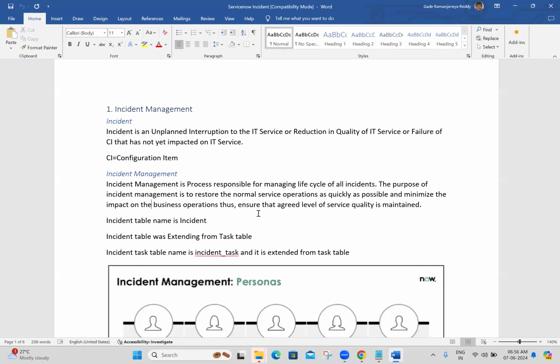Incident management is the process responsible for managing the life cycle of all incidents. The purpose is to restore the normal service operations as quickly as possible. Whenever we get some issue, we have to resolve it as soon as possible and minimize the impact on the business operations. If we are getting issues, that means we have an impact on the business also, right? It may be financial, or some other impact on the business. By resolving the incident, we minimize the impact on the business operations.